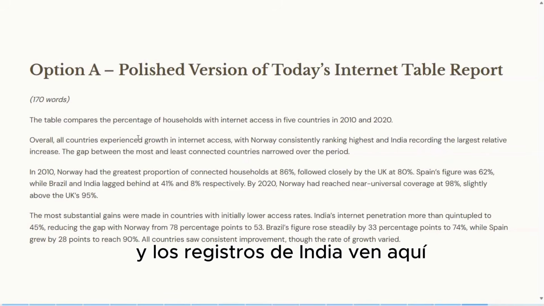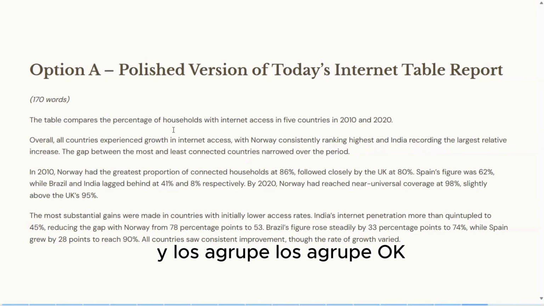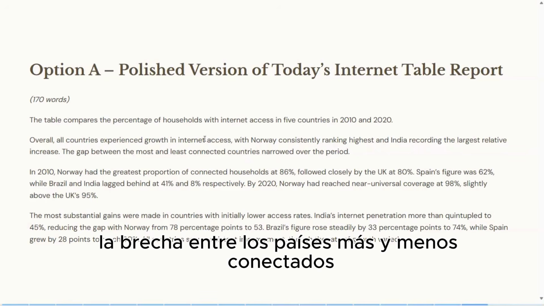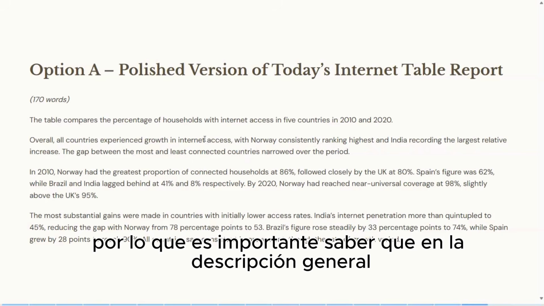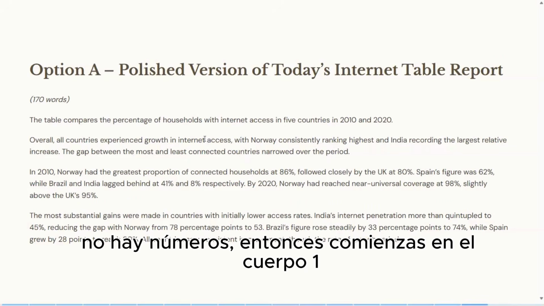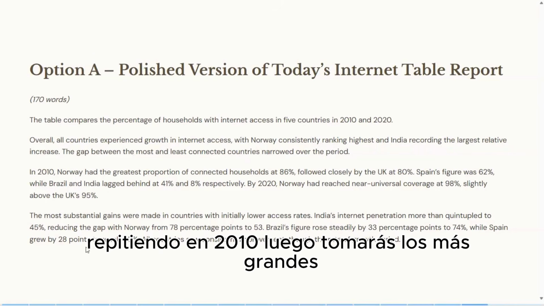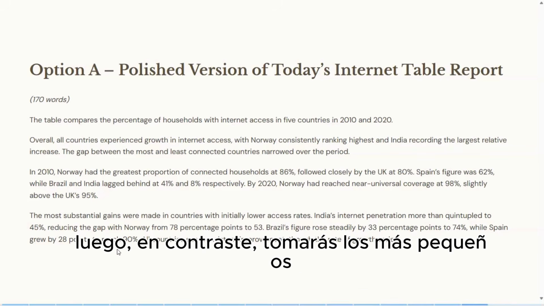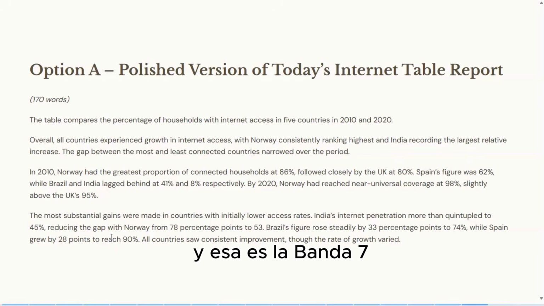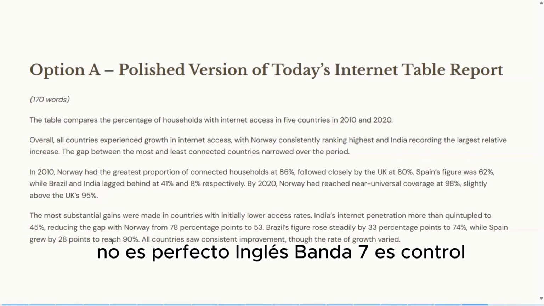See? Here I took the largest ones, right, and grouped them. I grouped them, okay? The gap between the most and the least connected countries narrowed over the period. Look, so it's important to know that in the overview there are no numbers. Then you start in body 1, repeating. In 2010, then you'll take the largest ones, group them, and compare. Then in contrast, you'll take the smaller ones. And that's band 7. It's not perfect English. Band 7 is control.